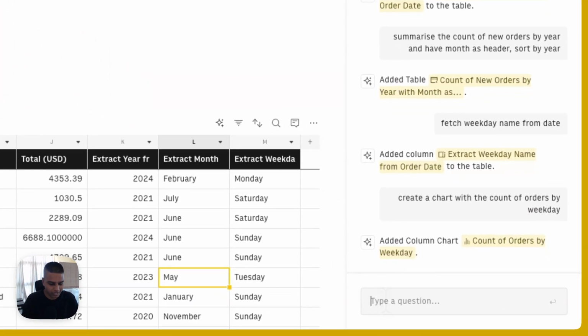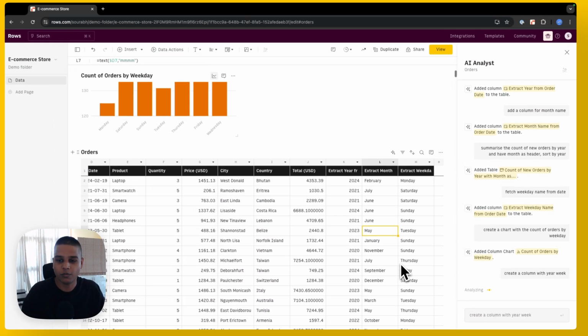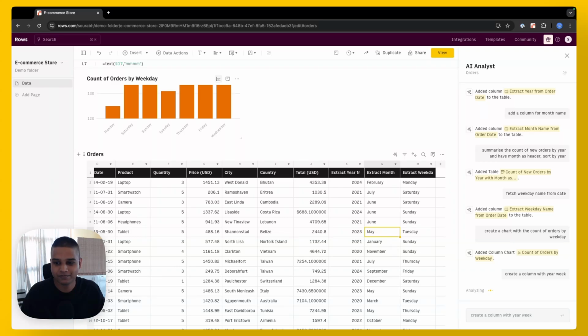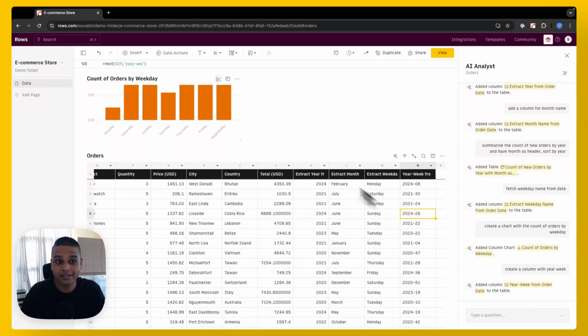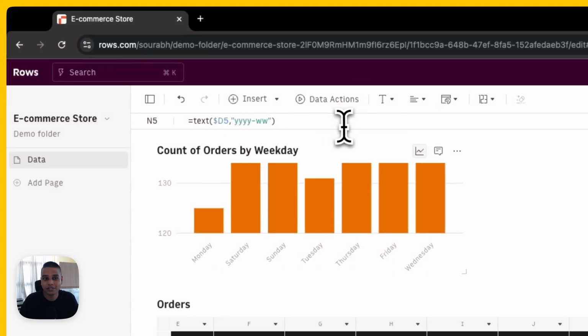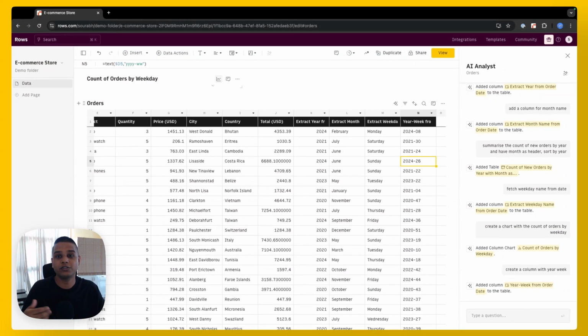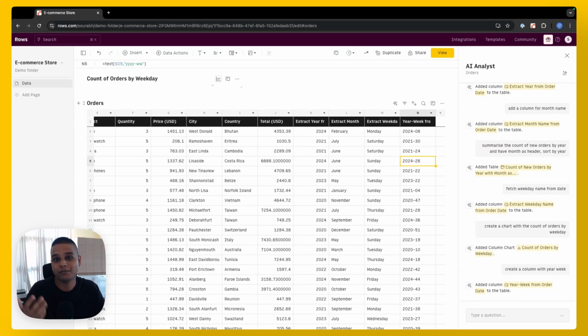For instance, I could also ask, create a column with year week, just to see what that looks like. And there you have it. This time again, the AI analyst is using the text function with our specified format, and you can use these columns to analyze the data in much more detail.